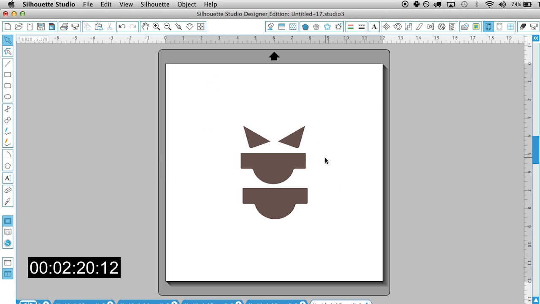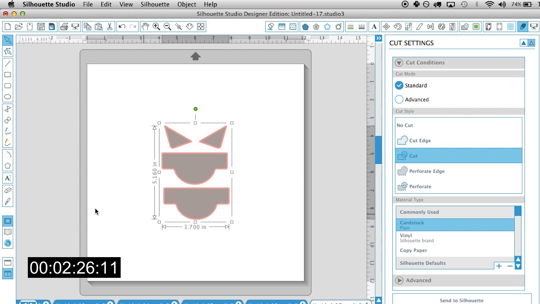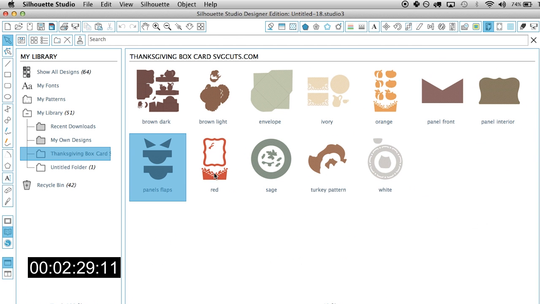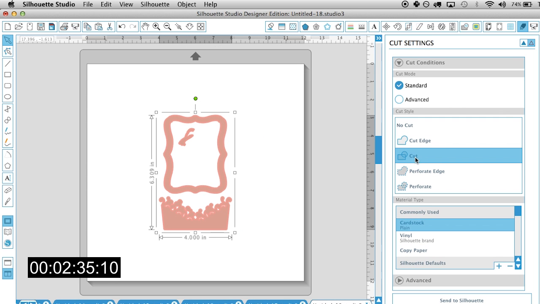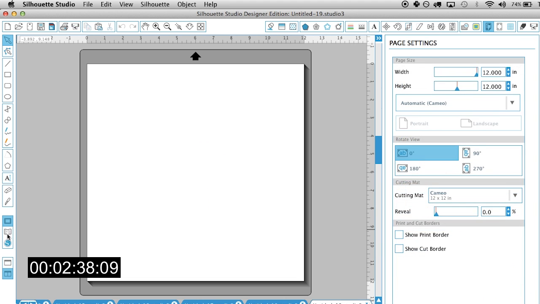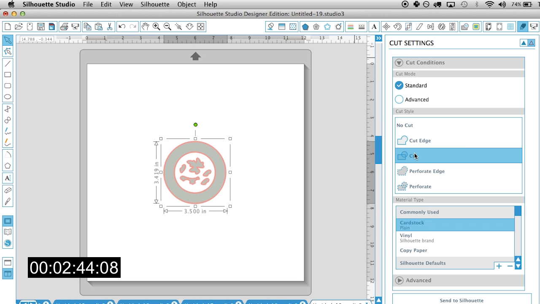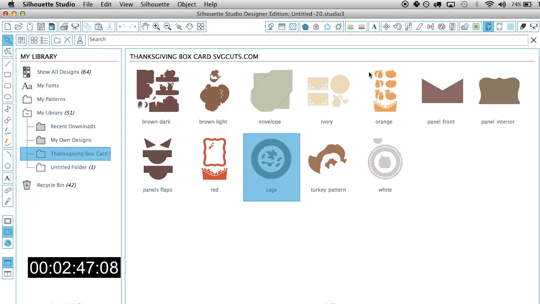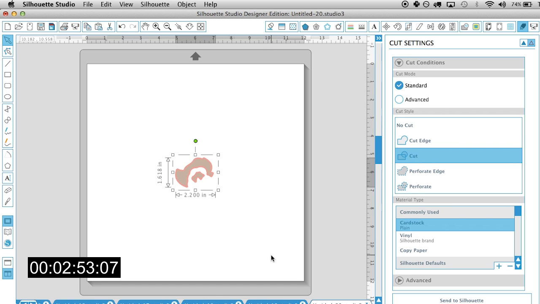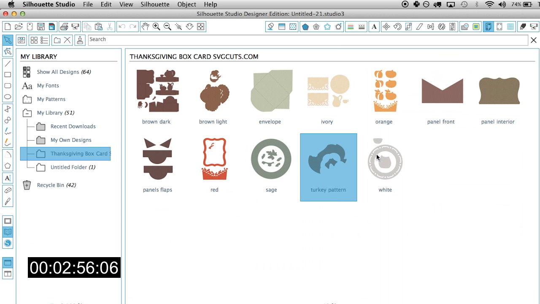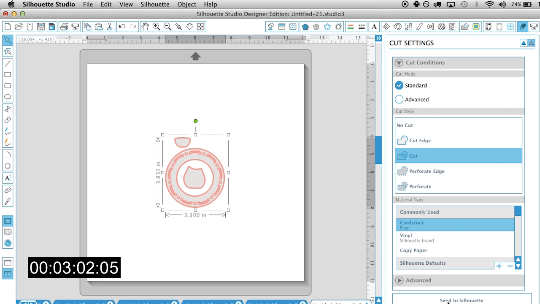And now we're going to do the panels. Set that to cut, send to Silhouette. And the next one, highlight that. Cut. That one's ready to send. Okay, we got 3 left here. Set that one. Home stretch. And there we go. So that's the last one. We're going to highlight it, go up here, set the cut, and send to Silhouette.